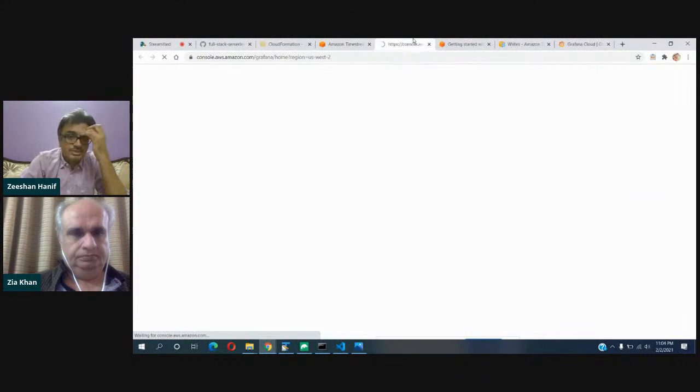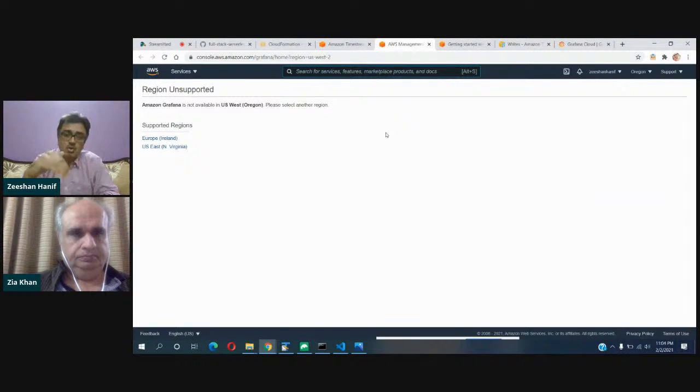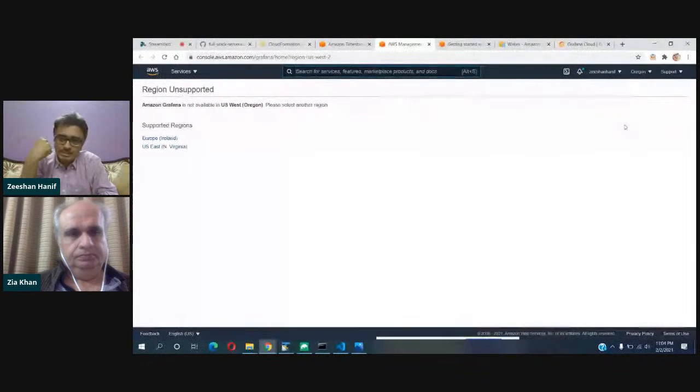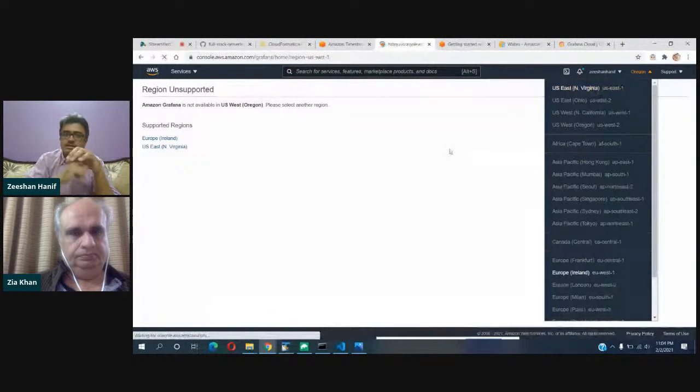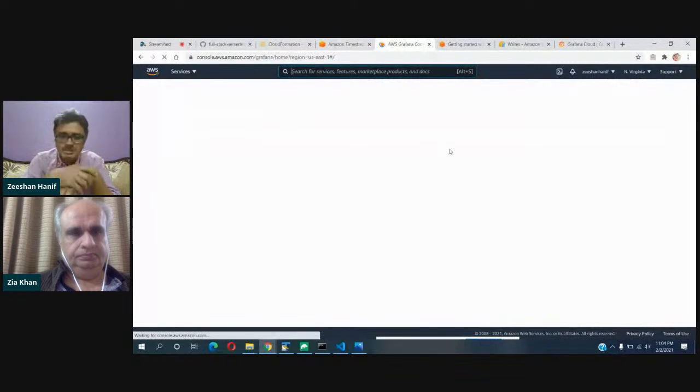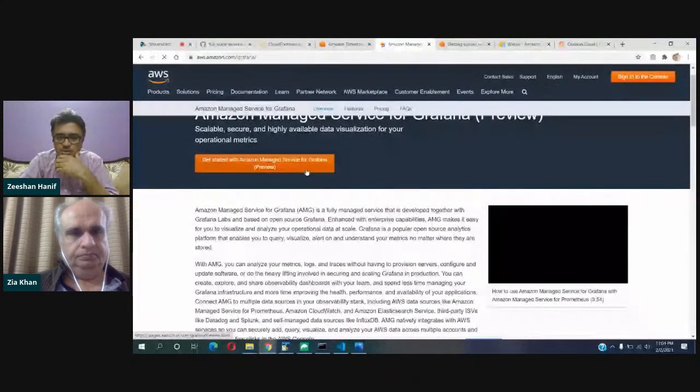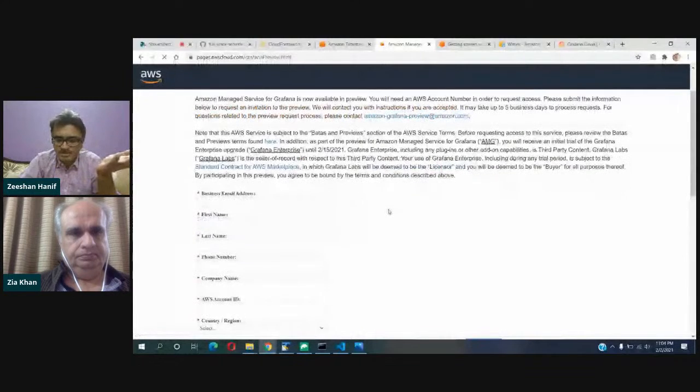The problem with Grafana on AWS is that Grafana is an open source project which is run separately by Grafana Labs. But what AWS did is take this open source project and provide us a managed service. At this moment, it is available only in Europe and US East 1. Plus, it is in preview, so you have to request it. You have to specifically ask, it will take a few days, then it will be available to you. At this moment, I have requested it. I do not have access.